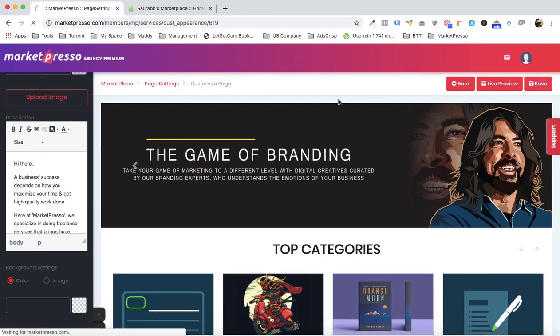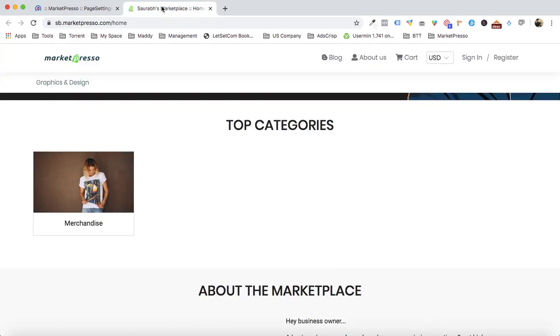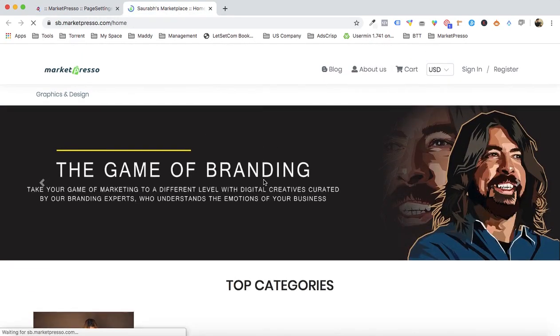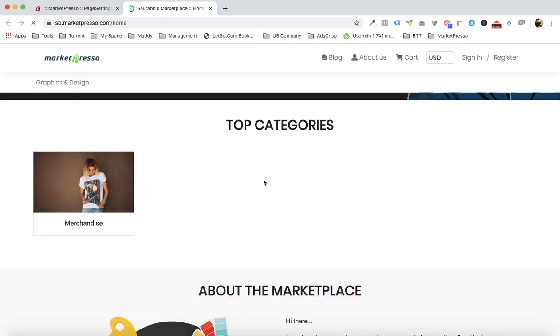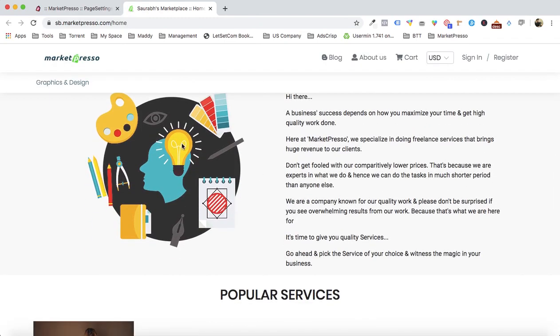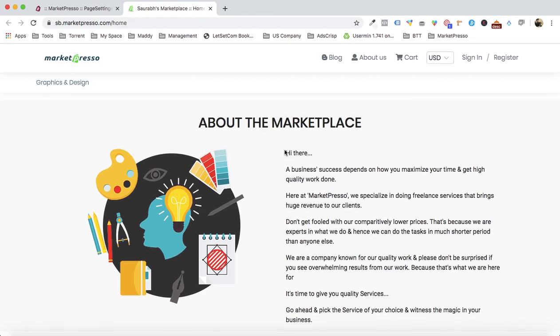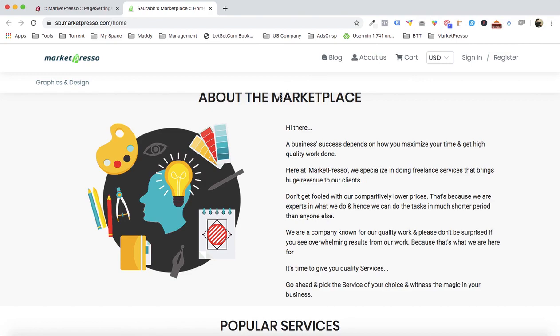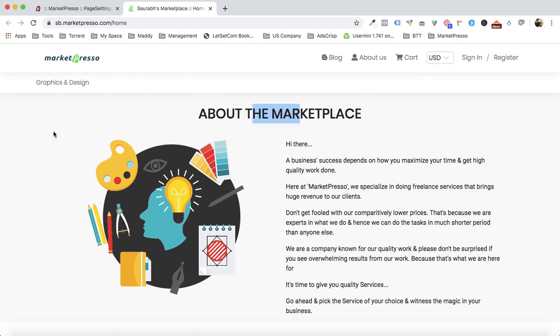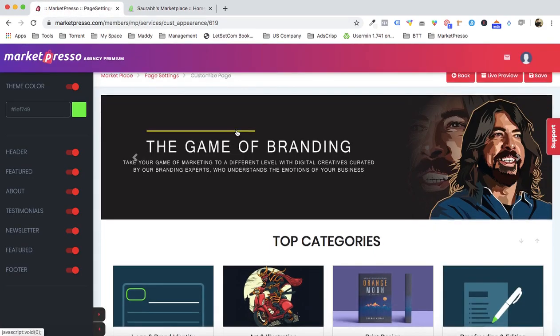Now once again, let's refresh this, and let's refresh this as well. Alright, so we have this, and we replaced this text by hi there, right? So we have the change implemented over here. We can change the color of this headline, we can change the color of this background, we can add a background image over here. It is totally up to you, right?